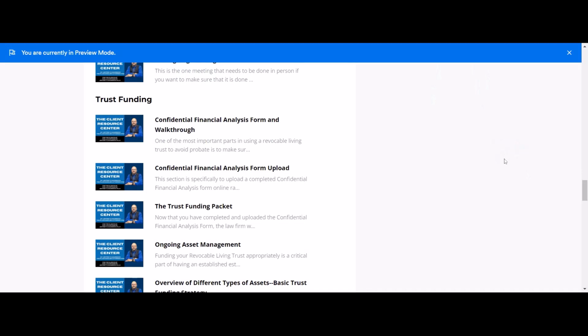Now, we also have the signing and what to expect. Really, this is not a huge deal. We've got the signing itself down to a science, but everything does have to be signed, typically witnessed by two people and notarized. So here's exactly what you need to do and bring for the signing. And now trust funding.